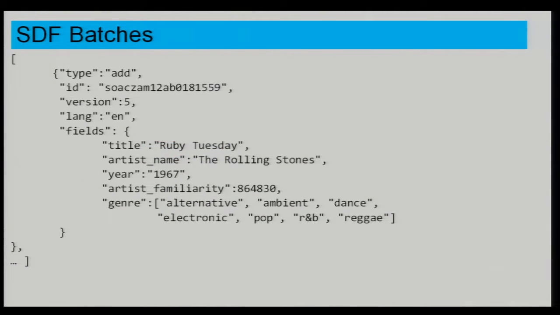So here we see an example of an SDF batch. As you can see, it's a JSON array. If you can't read JSON, don't worry about it too much. Within the batch, we have single records separated by commas, and each record is a single search document. In this case, we have an add document. CloudSearch documents can be either adds or deletes. If you add a document that's already there, it will update that document to the newer version that you're sending.